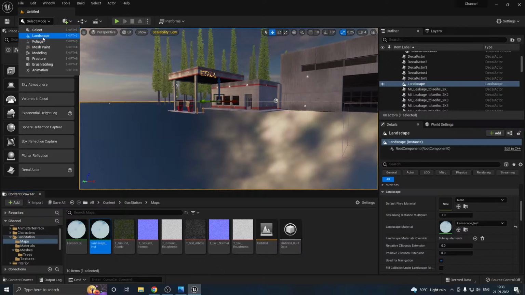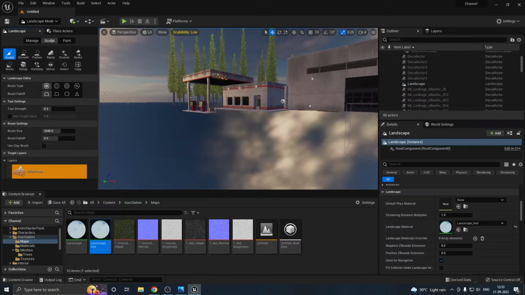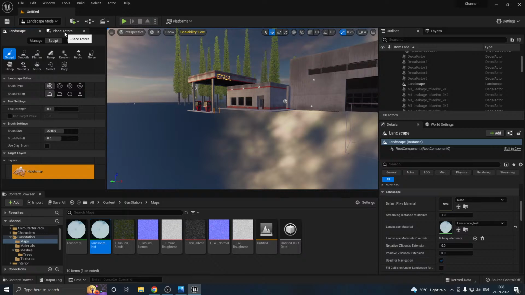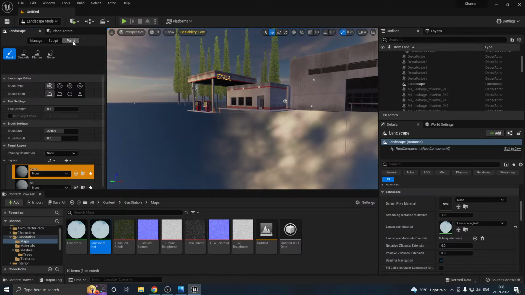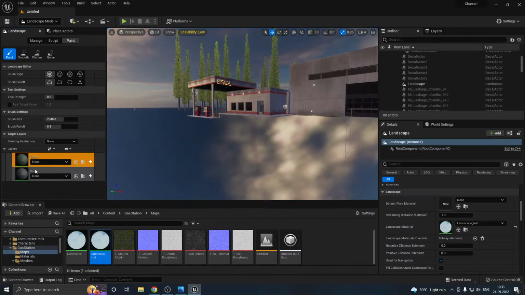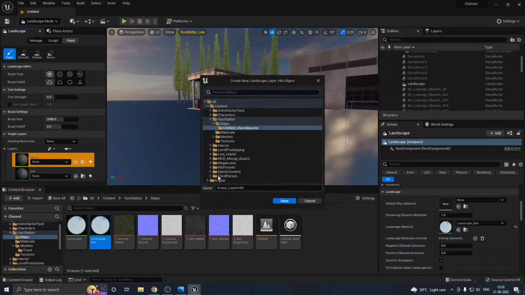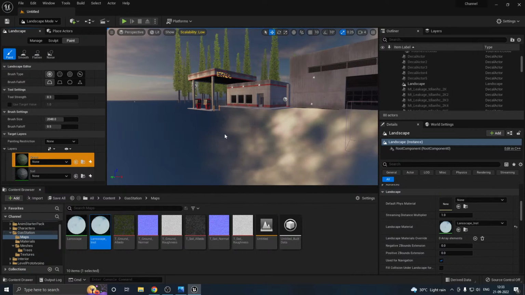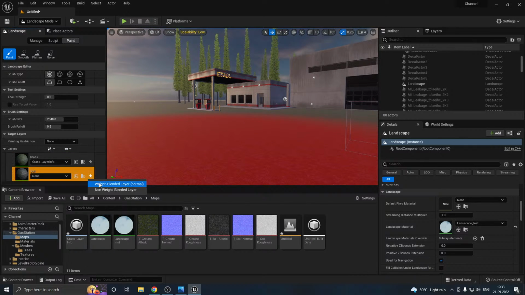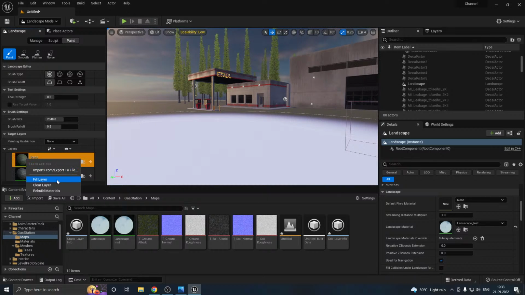And I'm going to open this landscape mode here and go to this paint. See here we have the layers. And I click this plus icon, create weight blended layer. And save somewhere, okay. I'll save it in here. See these two. Then we will right click this grass layer and press fill layer.